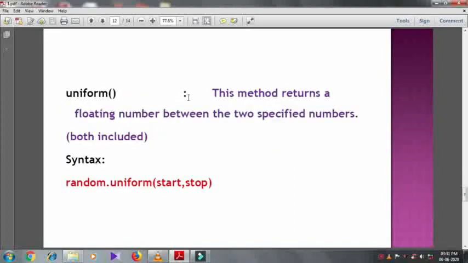Next, uniform(). This method returns a floating point number between the two specified numbers. Syntax: random.uniform(start, stop). It returns a random floating point number between the two specified numbers.